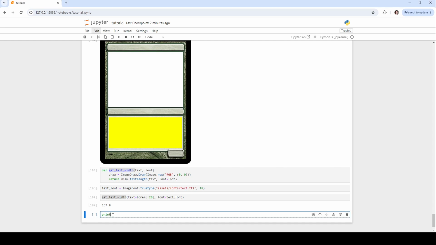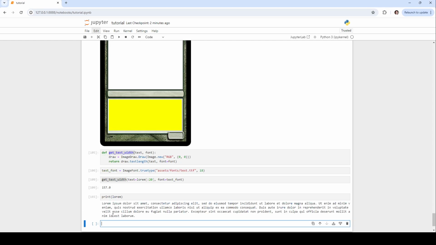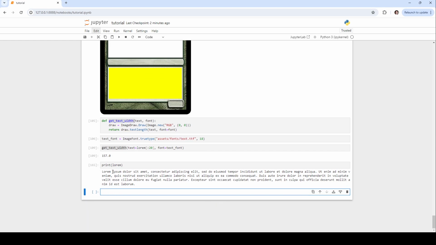So let's remember here our example text, Lorem text. Now that we have a function to measure the size of our text, we can use that to compare it with our max text area width and decide where to break our text. So breaking text in different lines is commonly referred to as text wrap.